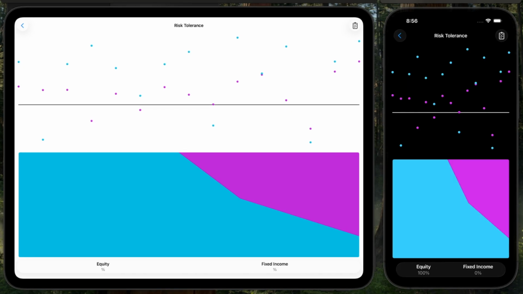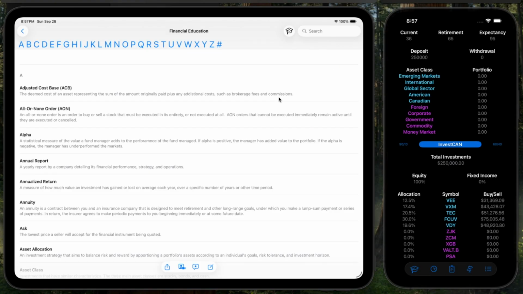Now, to get to that chart that I'm showing you on the iPad, just click the clipboard in the middle. So now you can see that since we're using the app and we were 100% equities, the app on the iPhone is showing you, hey, we're 100% equities. We're starting to use the app. We have some ages and income, all we need to build you a great portfolio. And I also added a lot of financial education to the app. Basically, just a huge glossary of a lot of investing terms. You can access this by clicking the graduation hat here.